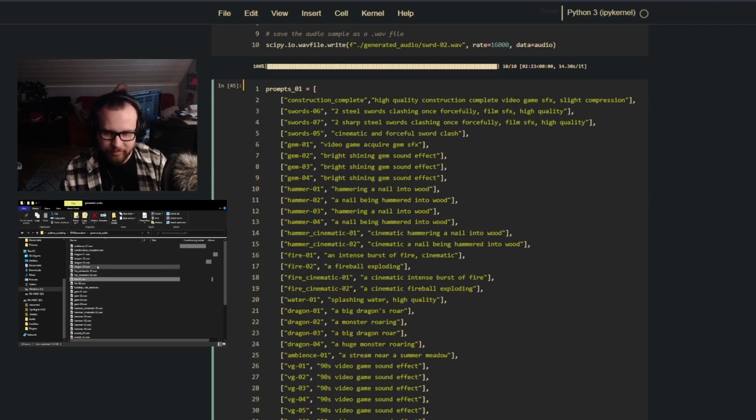It's not a single burst of fire, which is what I expected, but that does sound pretty cool. I like the bass of it. Let's see the next one. Some more bursts in there. What was the prompt for that one? A fireball exploding.